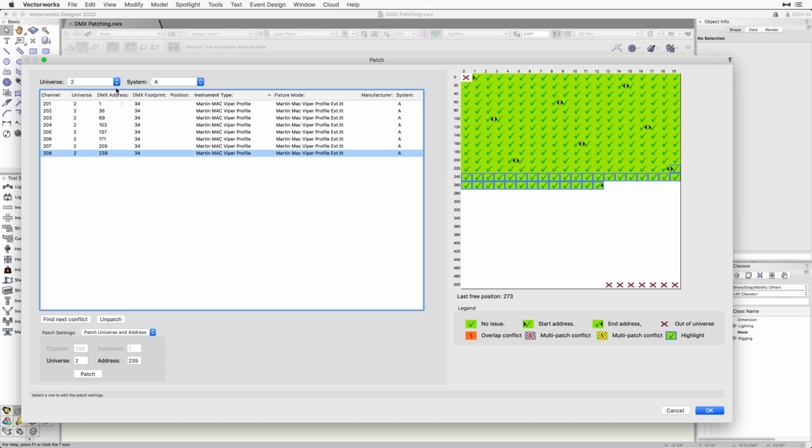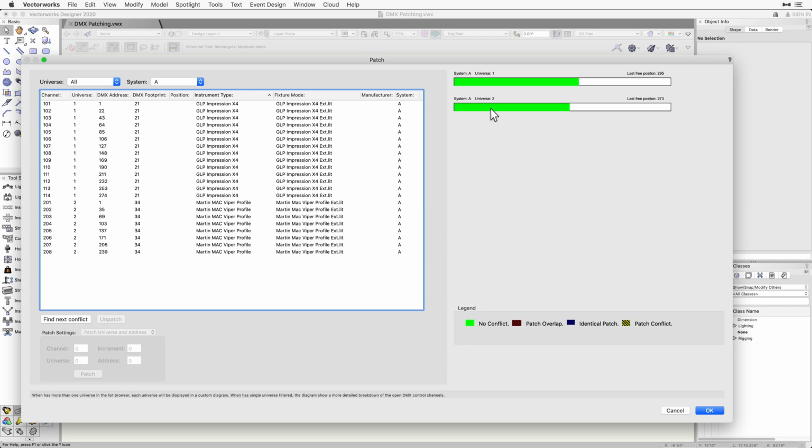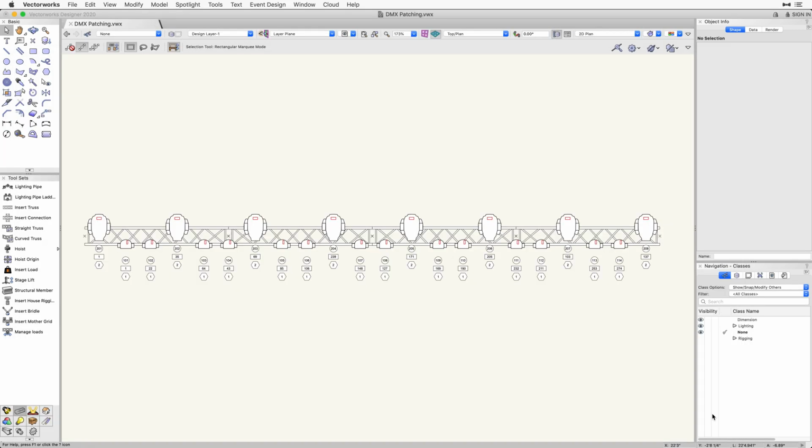If we change the filter back to look at all the fixtures, the graphic will show us that there are no longer any issues with the patch, and we can choose OK to exit the patch window. If we take a look at our fixtures on the design layer, we can see that they now all have the correct patch information assigned to them.